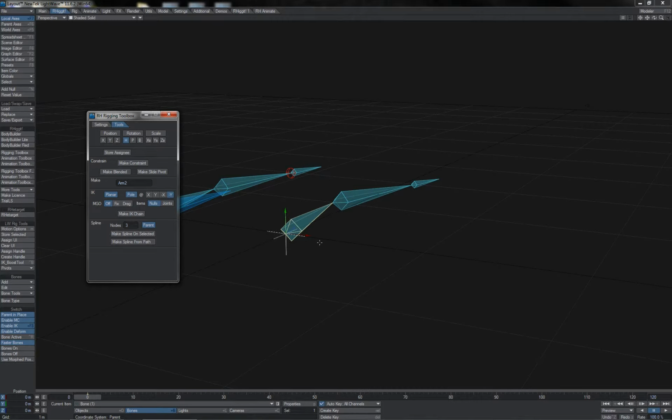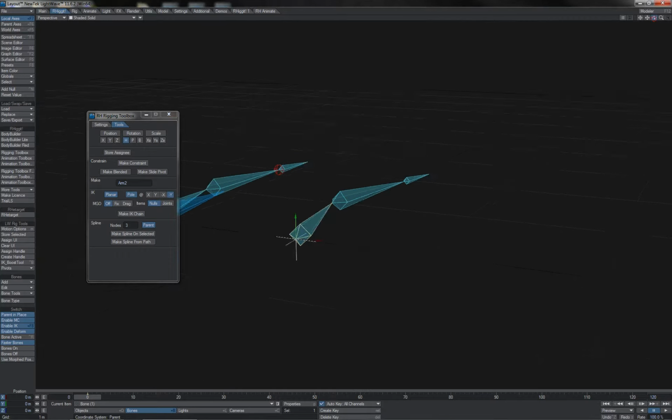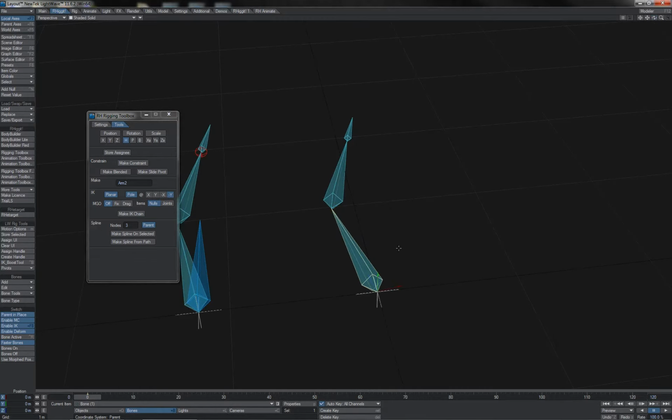Since we're doing this in the style of an arm, it's customary to have the pole off the back side of the arm like this, so we can see that that is the negative X for the local axis. So we'll select negative X, and this time let's set the MGO or match goal orientation method to fix. Once again, select all three bones here. We are once again running on the heading, and let's click Make IK Chain.